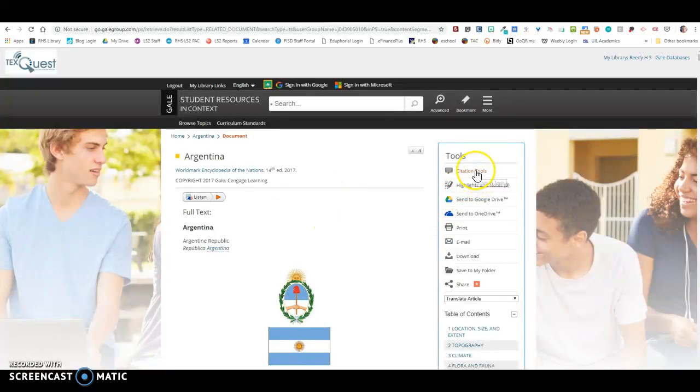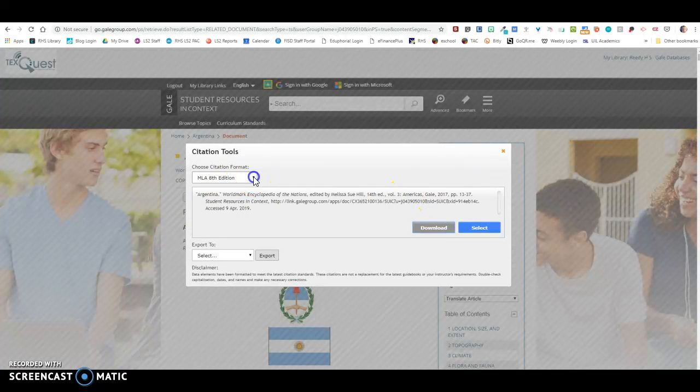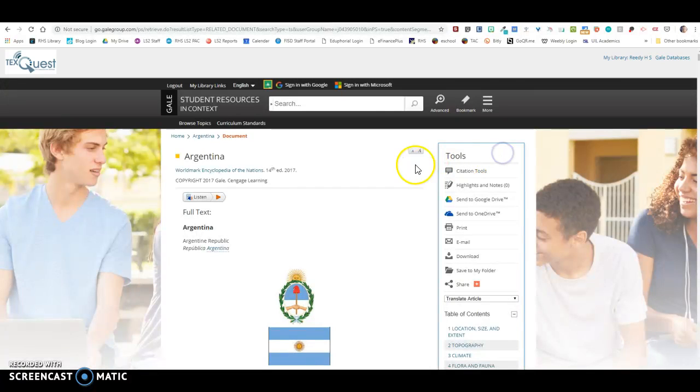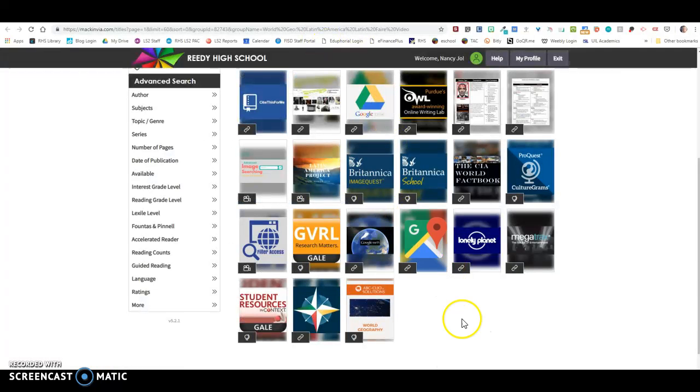If I wanted to use anything from this, again, I'll click on the citation tools. I will copy and paste this citation into my references page, and I've got that. And any of these Gale ones, you can sign in with Google right here, and then if you wanted to send something to Google Drive, it would send this whole article to Google Drive. So if you wanted to collect this for your group and house it in a folder with all of your other stuff, you could easily do that. And that's with anything that has this little Gale on it. You can do that with any of these, okay?